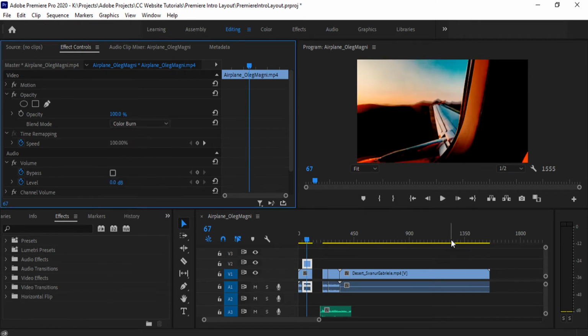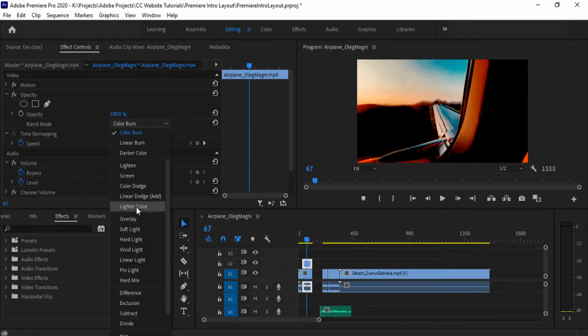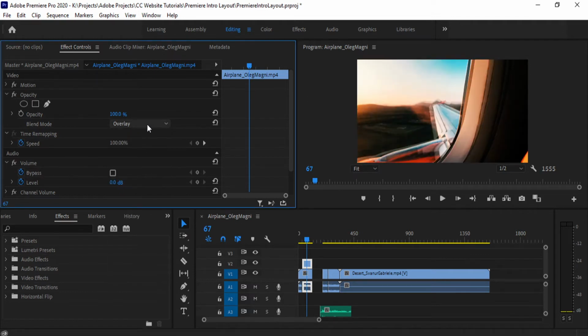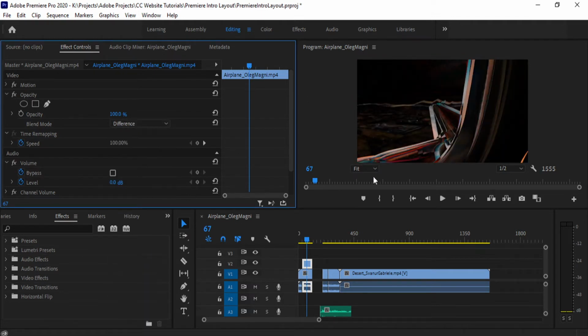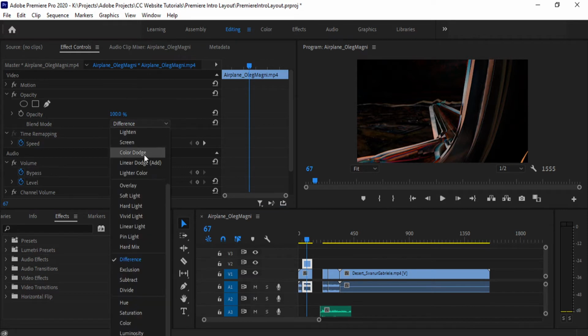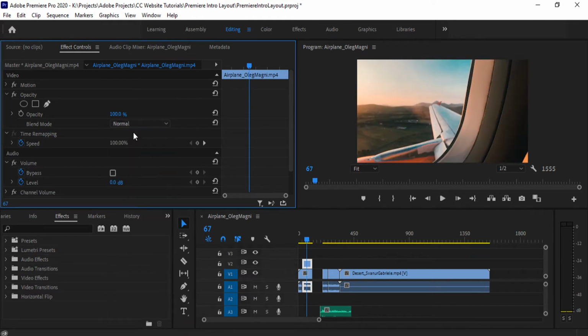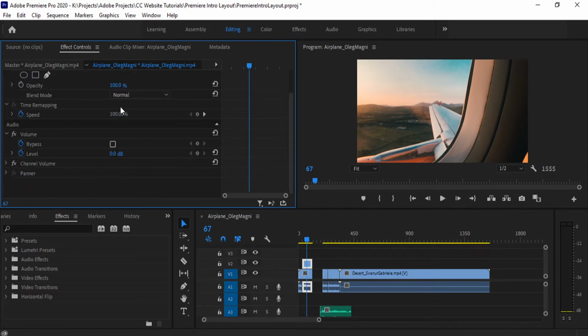you have a color burn. And you can create some really interesting effects. Here's an overlay, a difference. And again, if you haven't seen the video on our website about blend modes, you can find that in our extra knowledge section. Here you have speed.